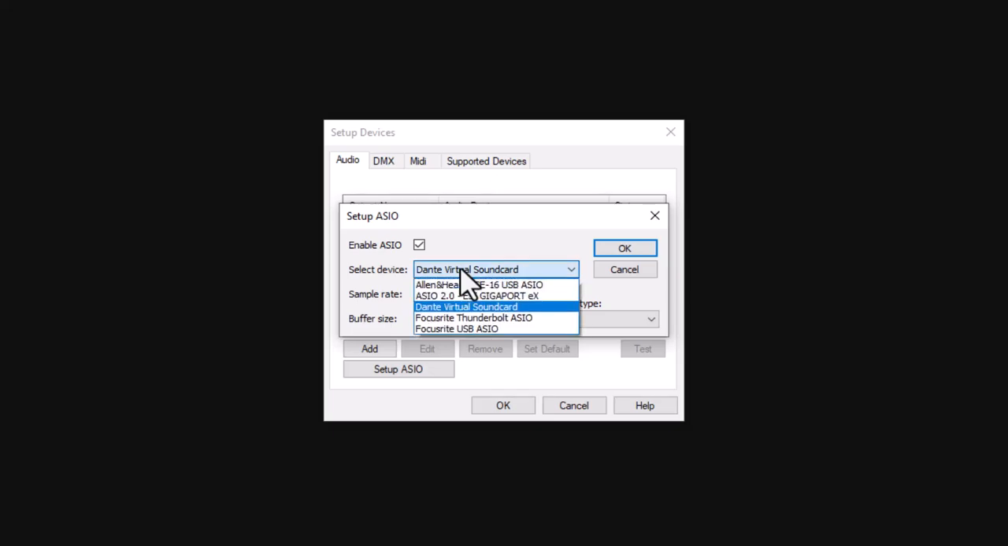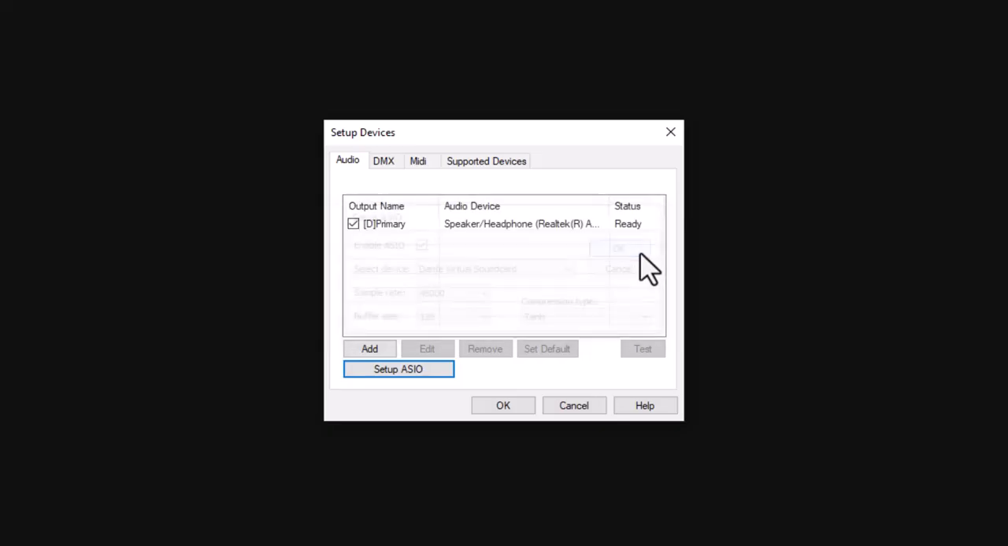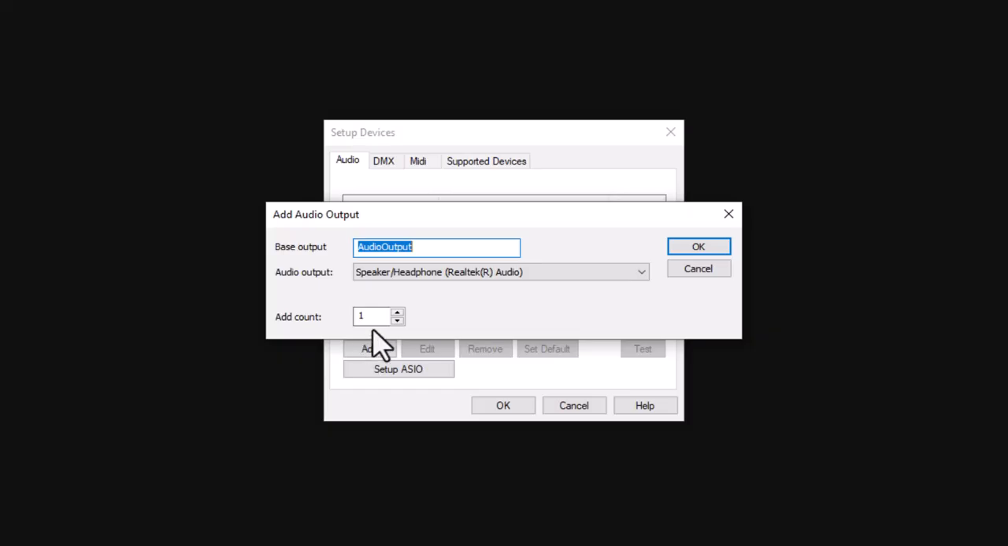Microsoft Windows only allows an application to use one ASIO device at a time. We'll select Dante Virtual Sound Card, which is one of the ASIO audio devices installed on this computer, and accept the default settings. Now we need to add audio outputs so VenueMagic can use them. Currently, we have only the primary audio output set up, so click Add. Enter in Base Output the name you want to give to this audio output. We'll leave it at the default, which is Audio Output.